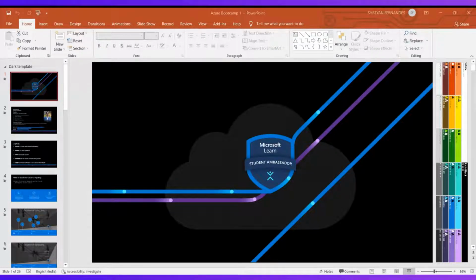I'll not just talk much about the theory, but I'll also be sharing my experiences on Microsoft Azure. How have I utilized Azure as a student and as an individual right now? How am I utilizing the services to build something effective? I'll be talking about that in today's 1 hour session.